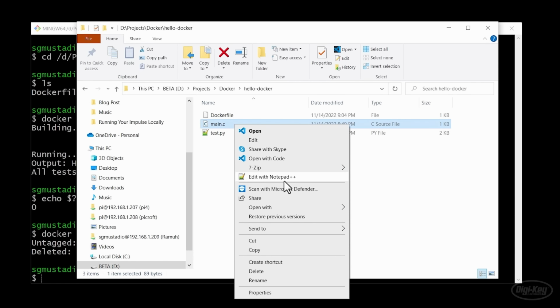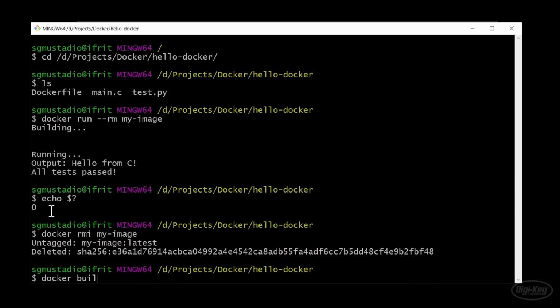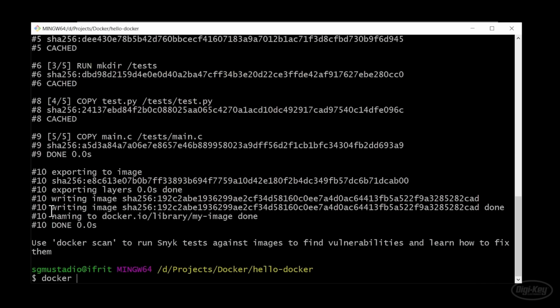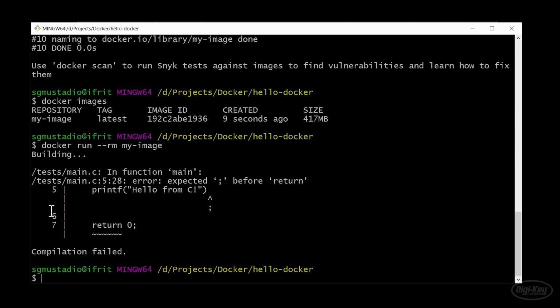We're going to go into main.c, and we're going to induce a very common, very simple error in C, which is to remove a semicolon. So let's save this file. This will create a new image and copy in our bad C file. Now I'm going to create that container with that new image. And sure enough, it failed because I forgot a semicolon.